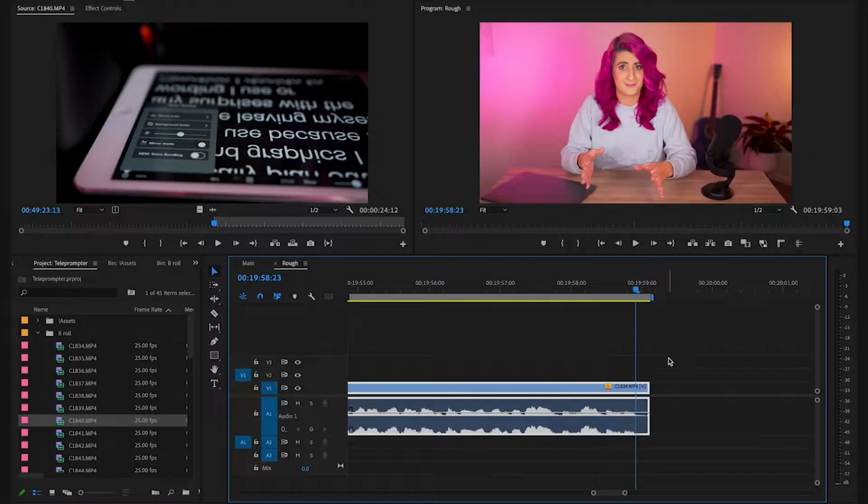This is one of those times where it only works if you have the layer selected as active. So if I turn off V1 and A1 and I press W now, nothing is going to happen.